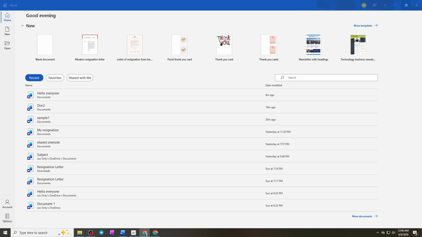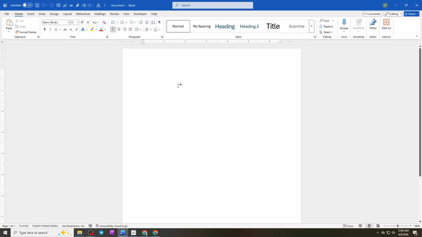To begin, open Microsoft Word on your computer and load the document where you want to insert the screen clipping. Once your document is ready, place your cursor at the exact location where you want the screenshot to appear. This ensures that the captured image will be inserted in the correct position within your document.